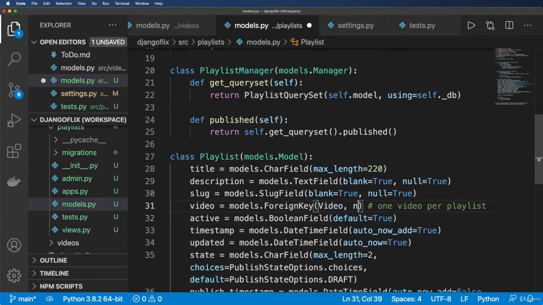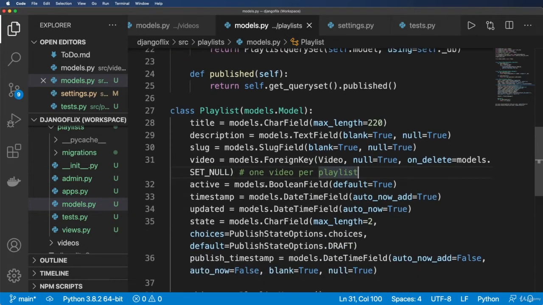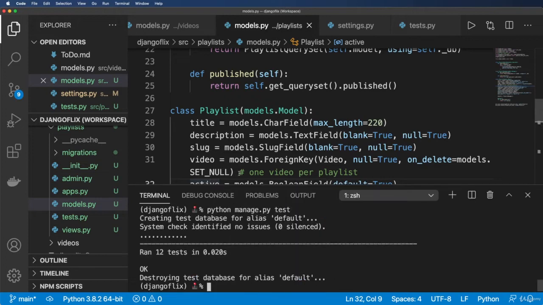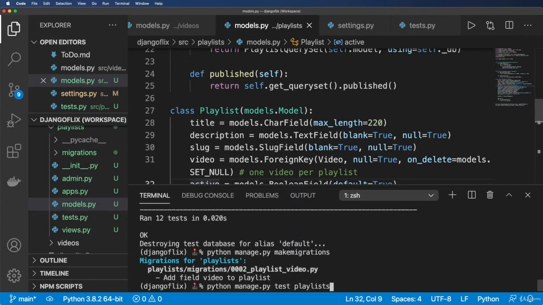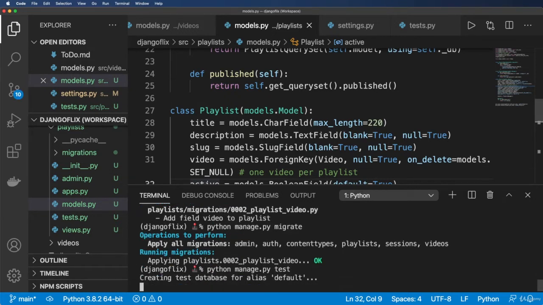And then I need to have null being an option, and then on_delete being models.SET_NULL. I will definitely explain those things as we go forward. For now, we'll just leave it as is. Okay, so I've made some changes. Let's run our migrations. So first off, makemigrations. Second, migrate. And then finally, test.